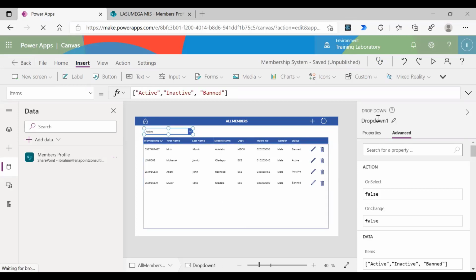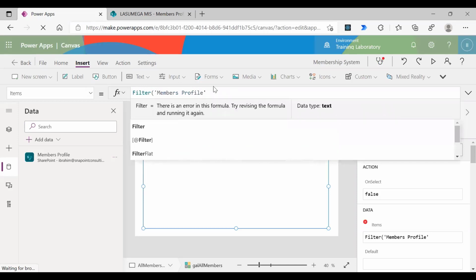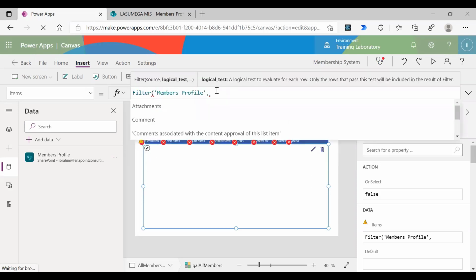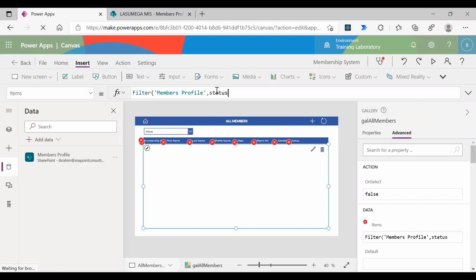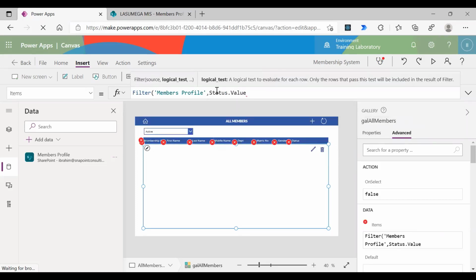Of course, knowing this drop down, what's the name of this drop down? I'll call it filter by status. This is the name of the drop down. So I'll note it. So I'll now filter this SharePoint list. Say filter, where status.value. Now, it's status.value because it's a drop down. If it were a text field, it would be status.text, okay? Equal to what?